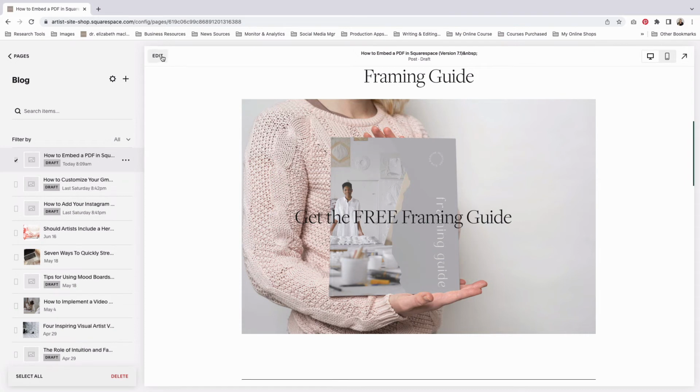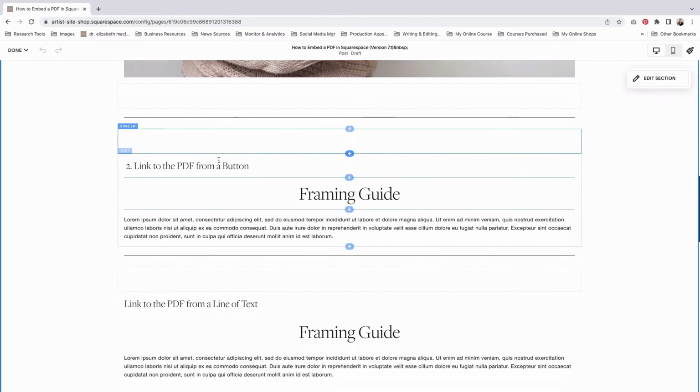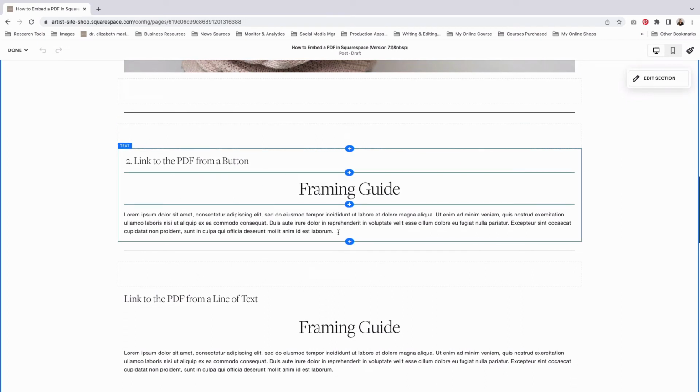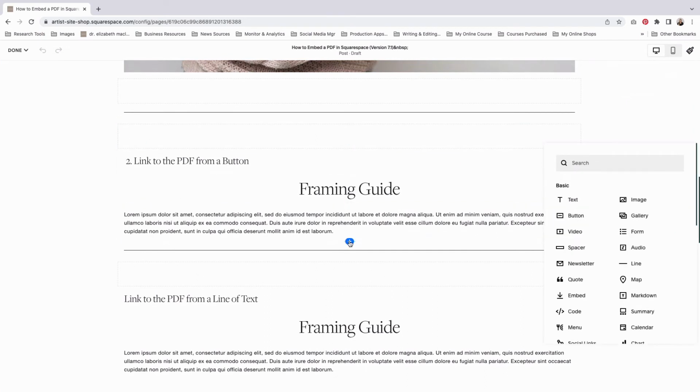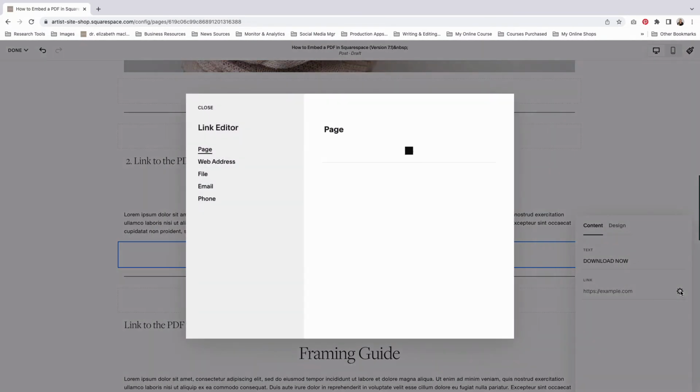The next thing we're going to do is link to the PDF from a button. So I've got that ready here. I'm going to click on the plus sign, come over to button, select a button, and I'm going to change the prompt to download now. I'm going to come over to the cogwheel, again click on file.